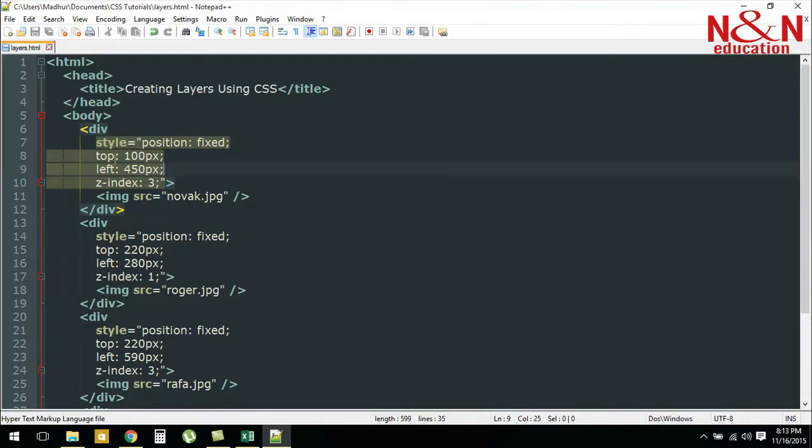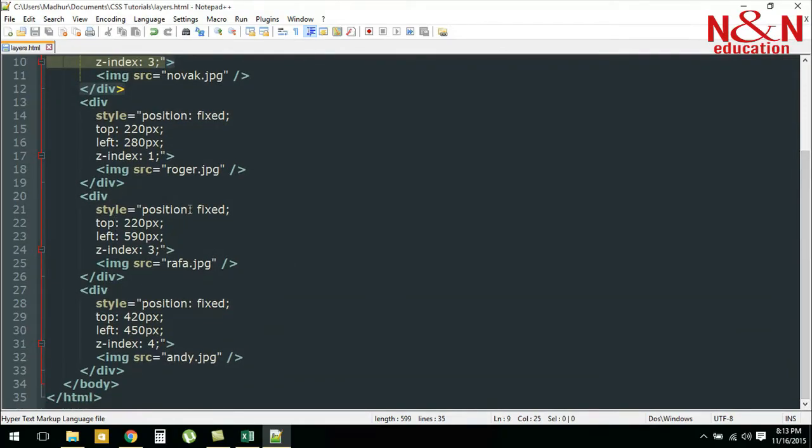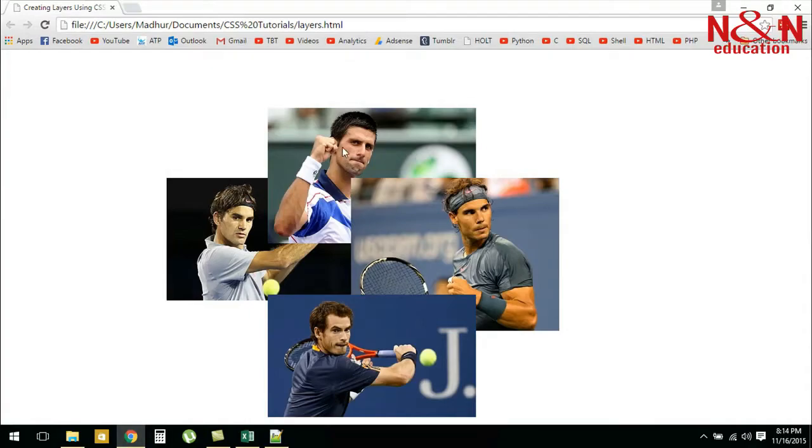For the first div tag, the position is fixed, and I have a margin of 100 pixels from the top and 450 pixels from the left, and just ignore the values for Z index for the time being. For the second bunch of div tags, I have a margin of 220 pixels from the top and 280 pixels from the left, and so on and so forth. You can see that I have some top and left margins for the other two sets of div tags as well. So when we see this page in the browser, assuming that you have the images in the same folder as your HTML file, this is how it looks.